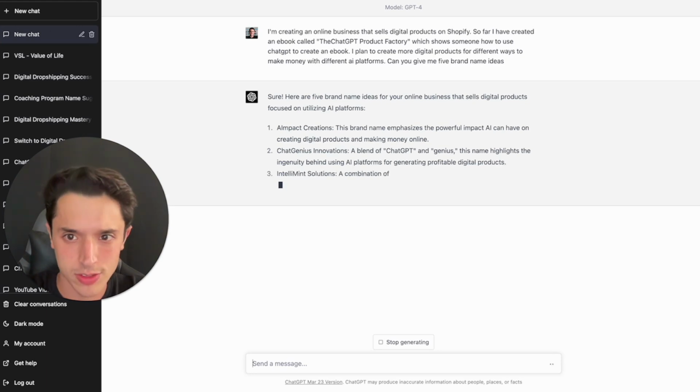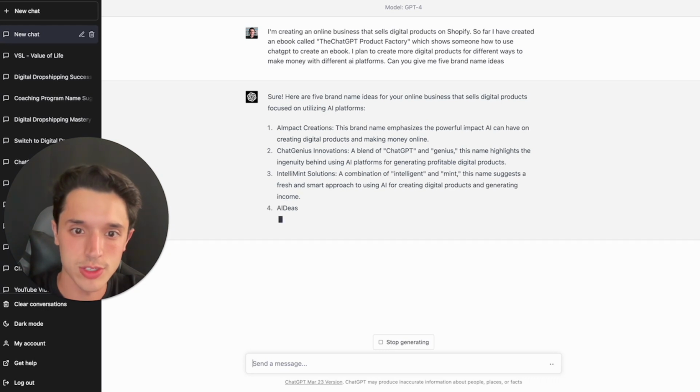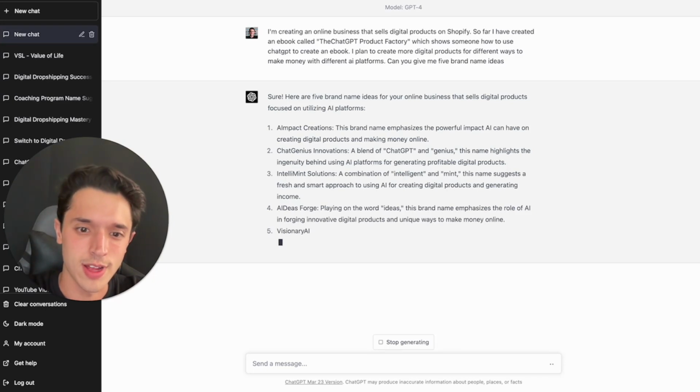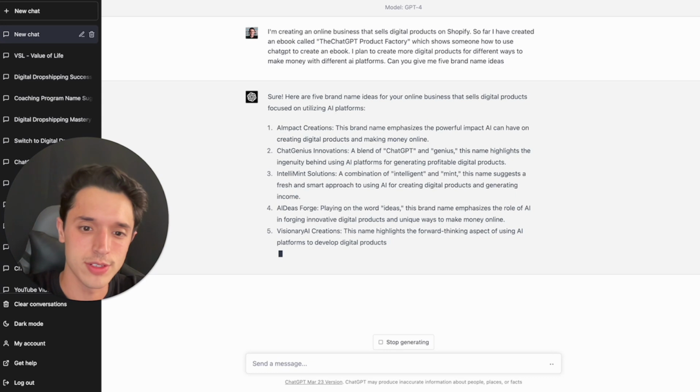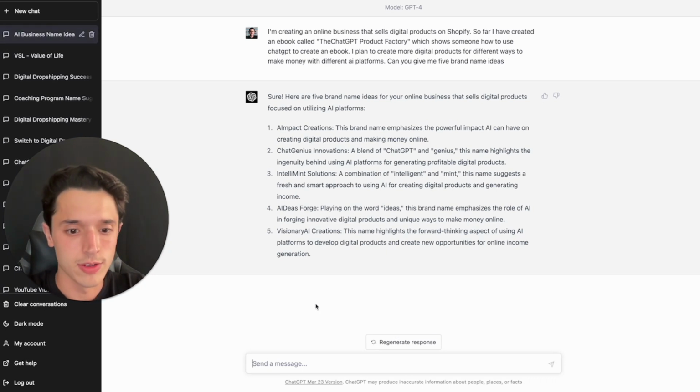So here it's giving us some ideas: AI Impact Creations, Chat Genius Innovations, Intelligent Solutions, AI Ideas Forge, Visionary AI Creations. I don't really love any of these right now, and I don't want to get stuck on this step. So what I'm going to do is do this simple prompt right here. I don't really like any of them.